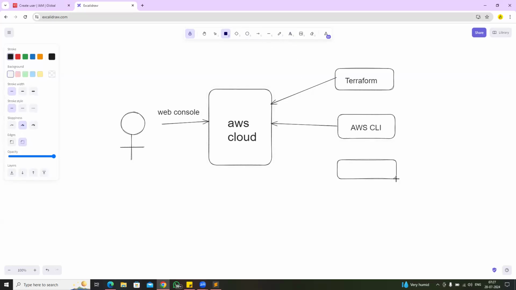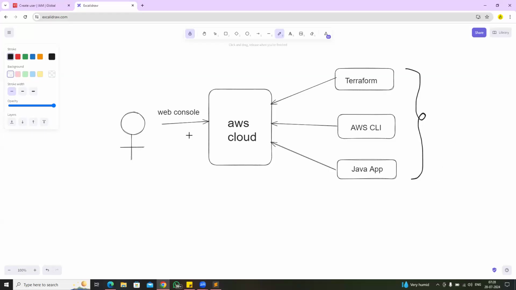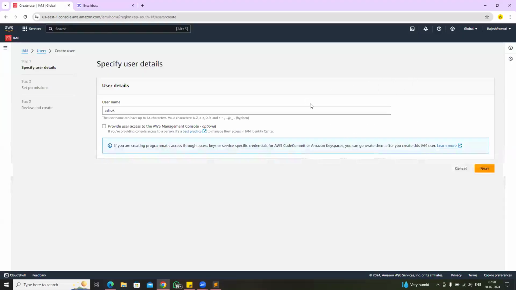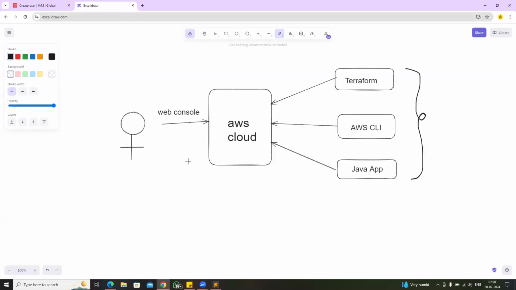Tomorrow, I want my Java application to communicate with the AWS cloud. This is called programmatic access. This is called web console access. When we log in to the AWS cloud and perform operations, whatever connection we establish with the AWS cloud, that is called web console access.